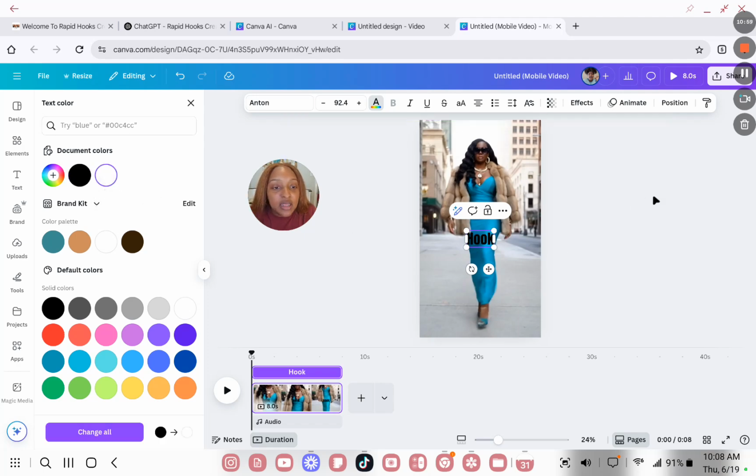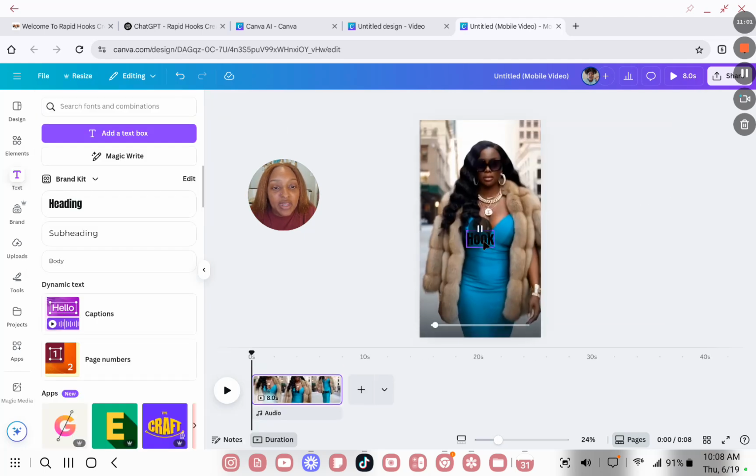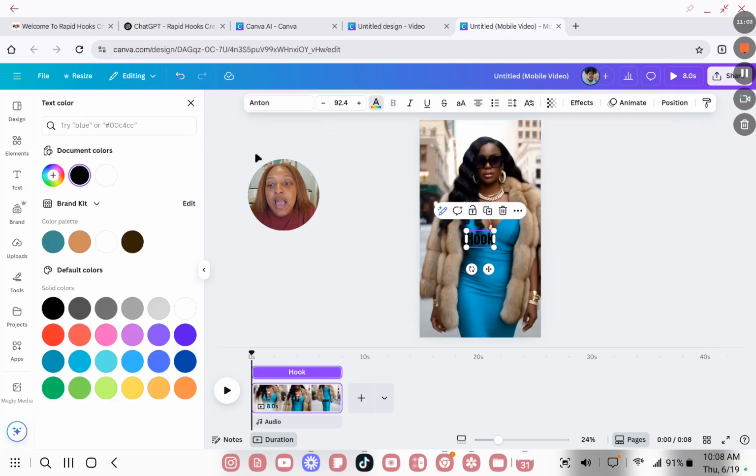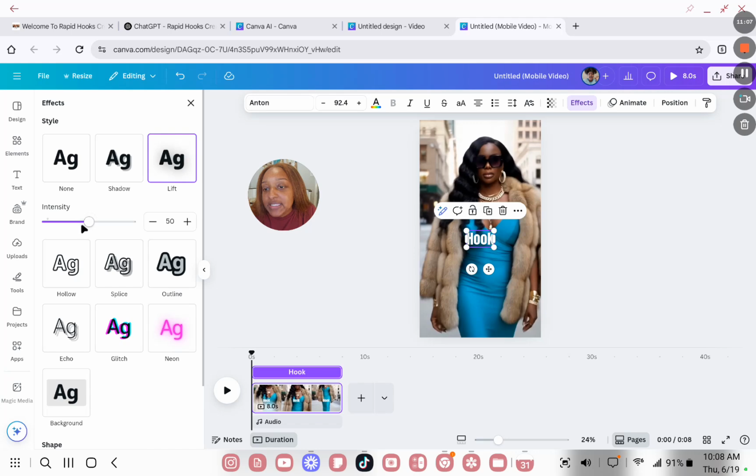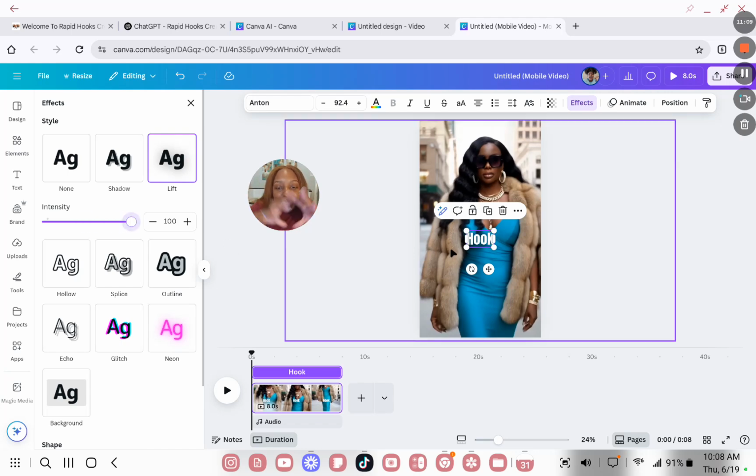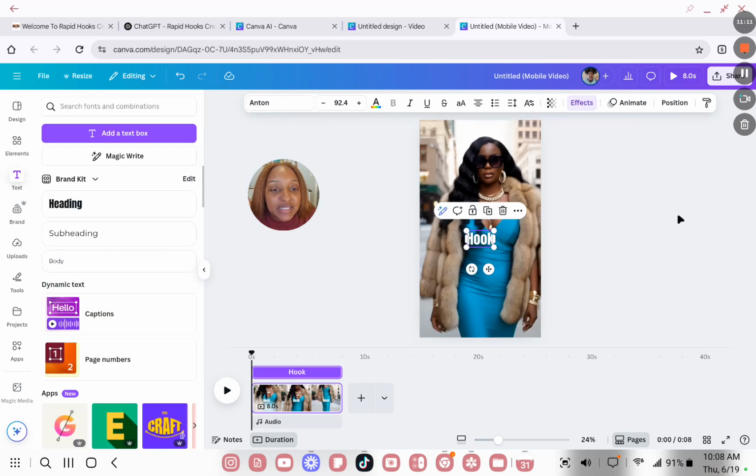Okay, so my hook, I'm going to make it a color so that I can actually see it. Hold on, let me see. Let me click off of it, and then I don't want to click the video. I'm going to click the words. I'm going to change the color to maybe white, okay? And then I'm even going to change the effects and put lift on there because that's going to make it kind of pop out a little bit more. Does that make sense? Okay, cool. So now I can actually read the words whenever it's on here. And I don't have to use this font, but I really do like this font, like in real life.